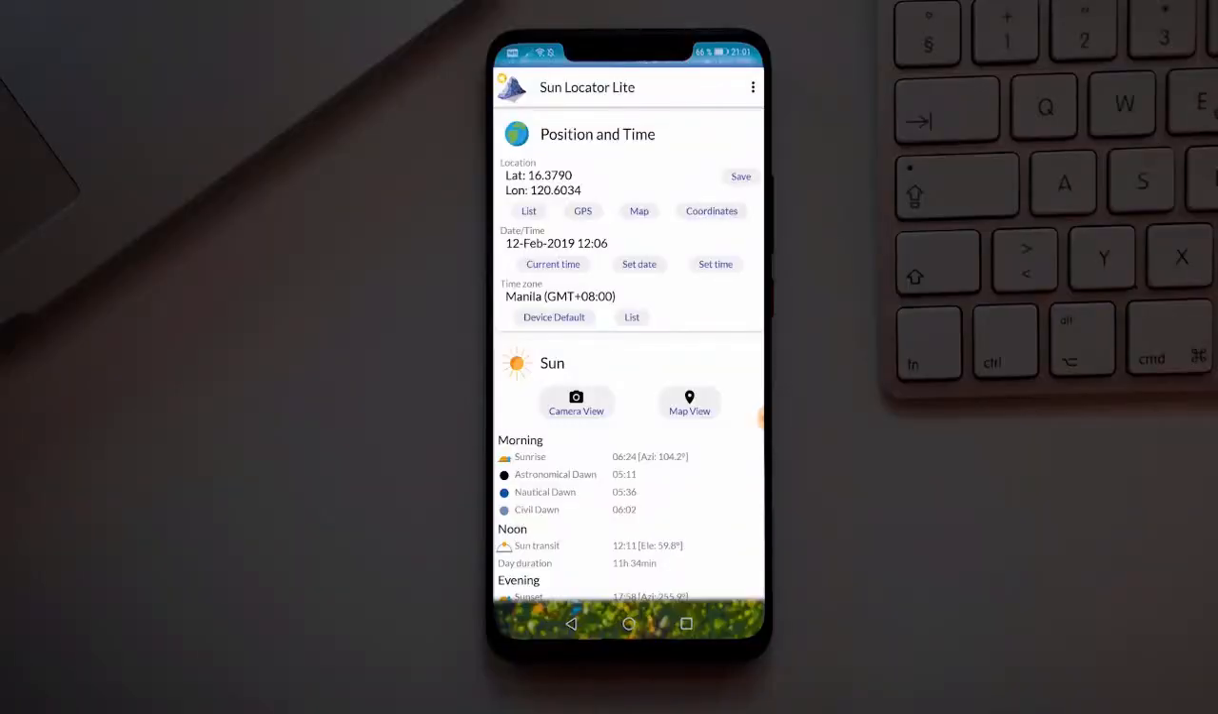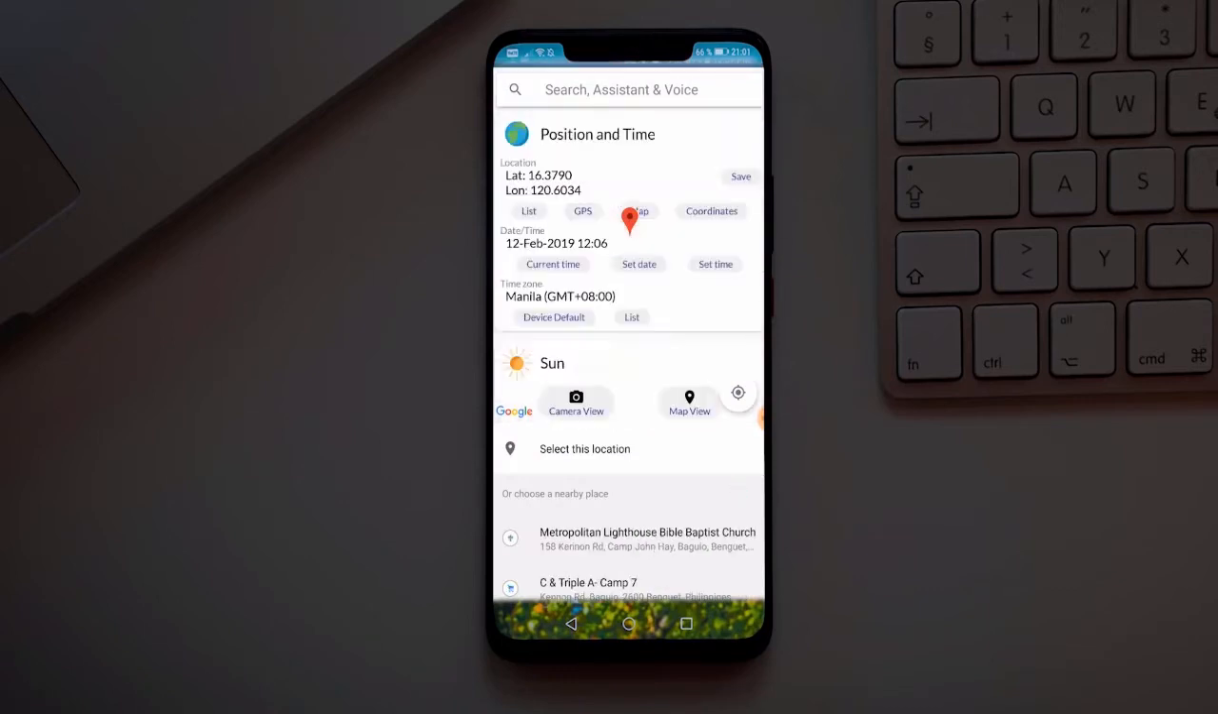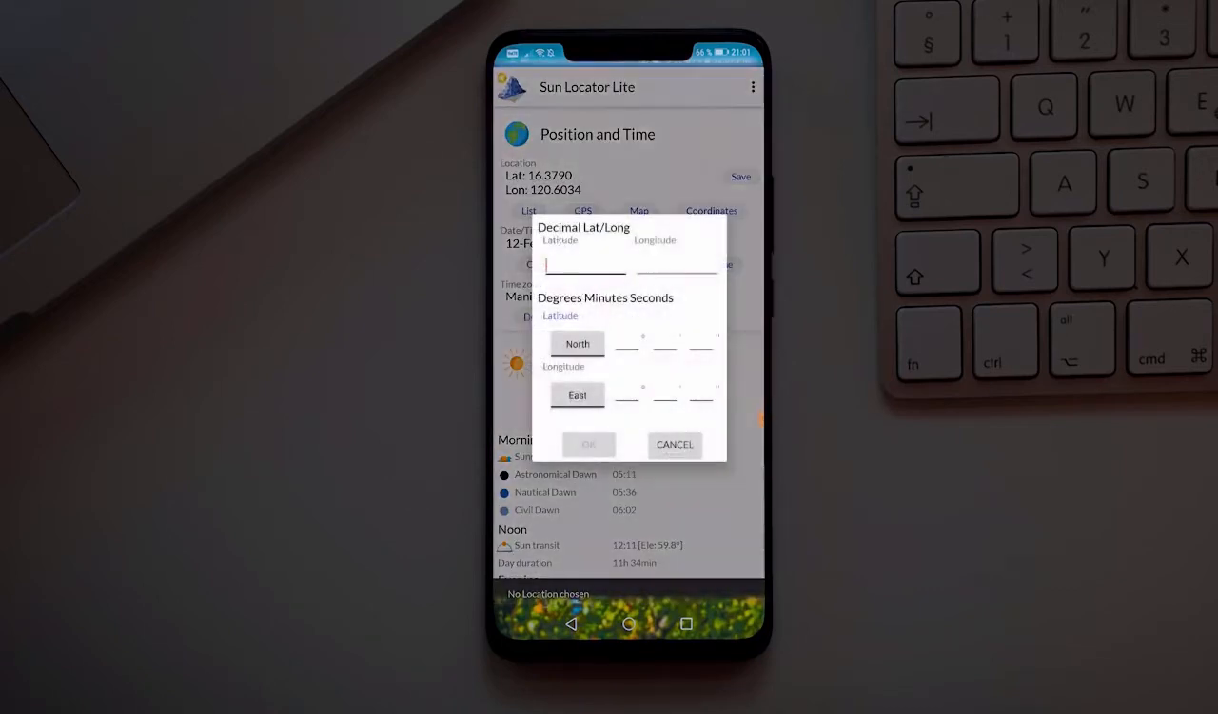Anyways, let's move on to our third app, which is called Sun Locator Lite, which is a great application for determining the sun path of a certain location. Now, this app works in many ways. You could use your current location by pressing GPS, or you could select a specific location using the Google Map program embedded in the application. Or if you're super extra, you could type in the exact geological coordinates of your desired location.